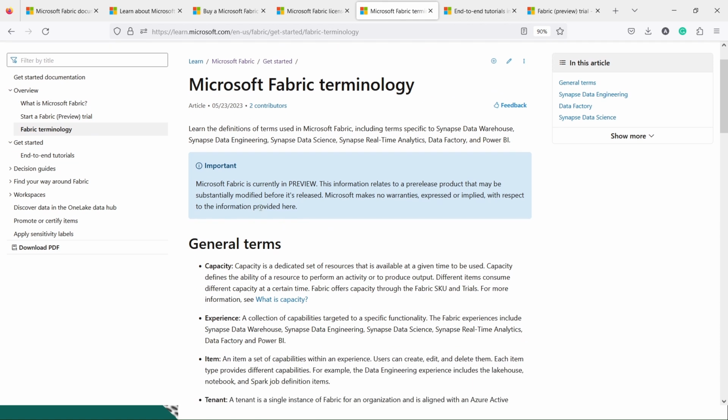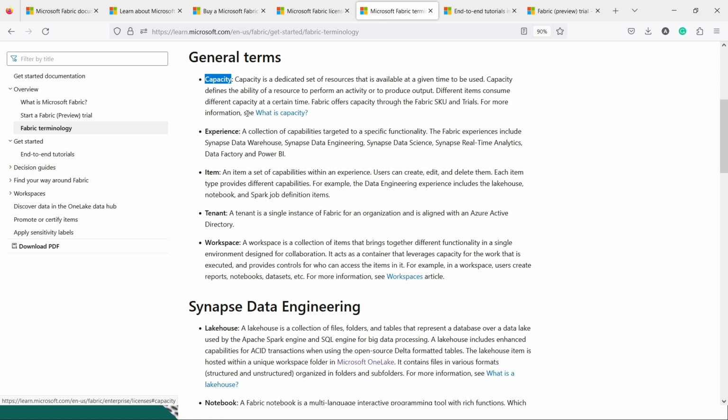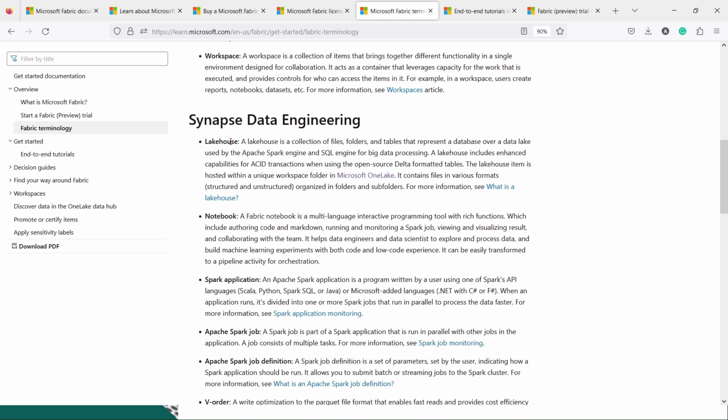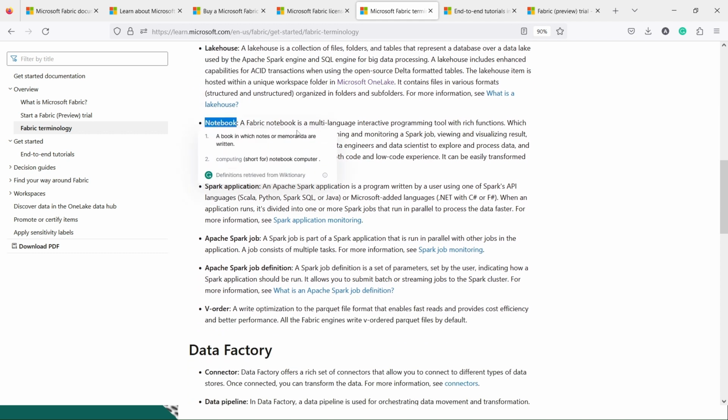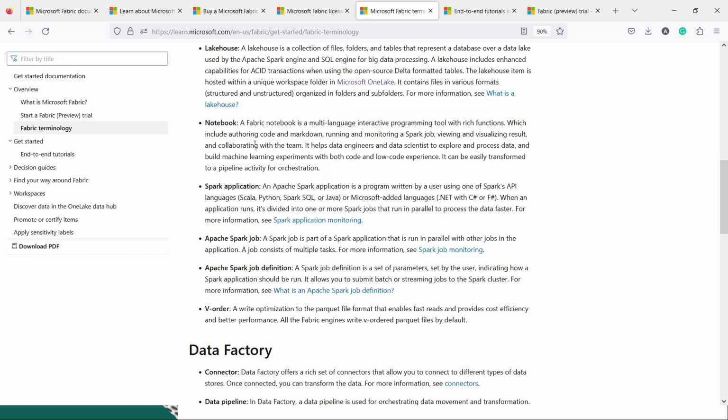Now the Fabric terminology which you should understand, which I was talking about on the slide: the terms capacity, experience, item, tenant, workspace. Then when you are talking about Synapse Data Engineering, here we talk about Lakehouse. We covered the definition. Notebooks. A Fabric notebook is a multi-language interactive programming tool with rich functions which include authoring code and markdown, running and monitoring Spark jobs, viewing visualization results, and collaborating with the team.